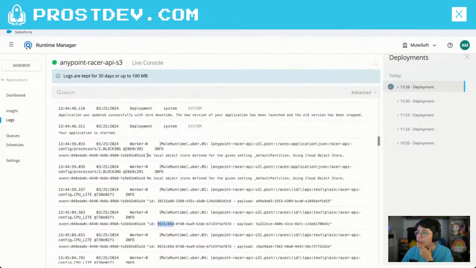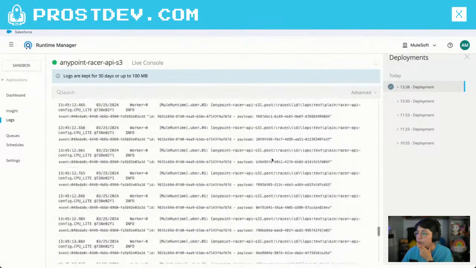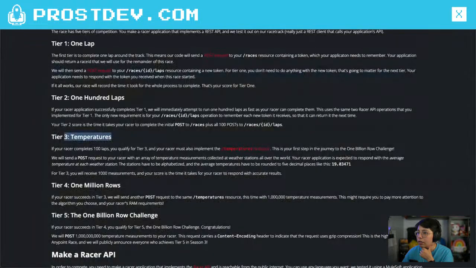Okay, so I kind of see what's happening here. ID payload, ID payload, ID payload. So ID is always the same. Why do I need to save it then? Implement a POST request for the racer with an array of temperatures. The racer application is better to respond with the average temperature.